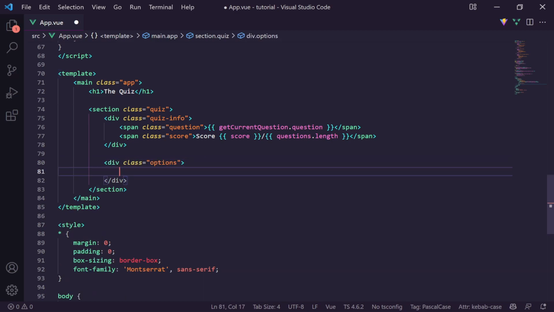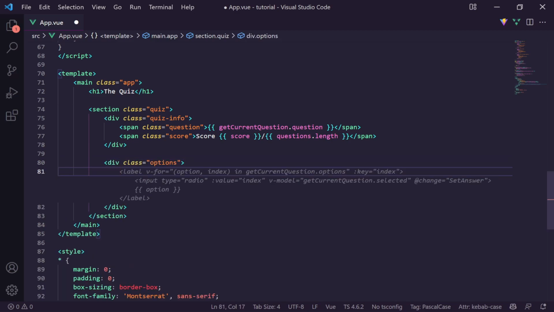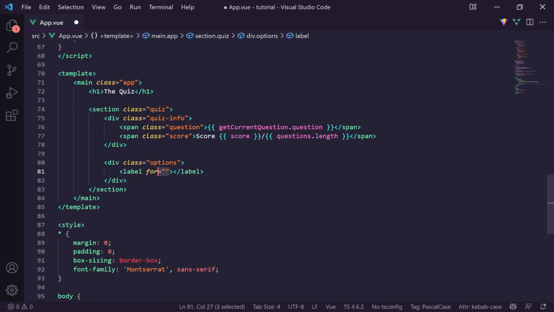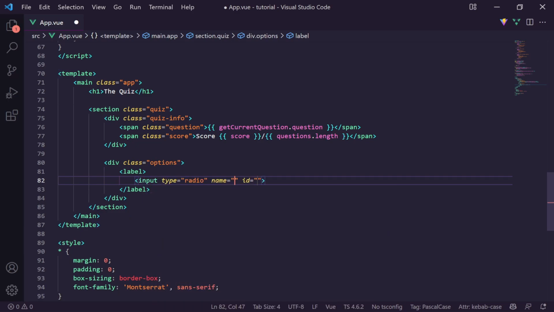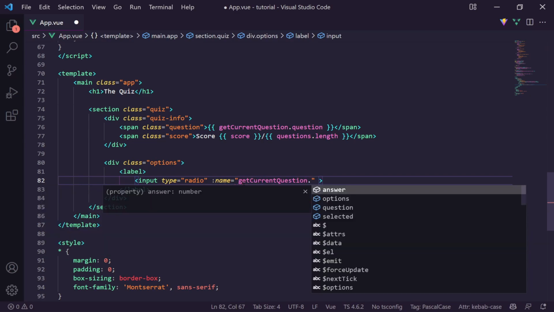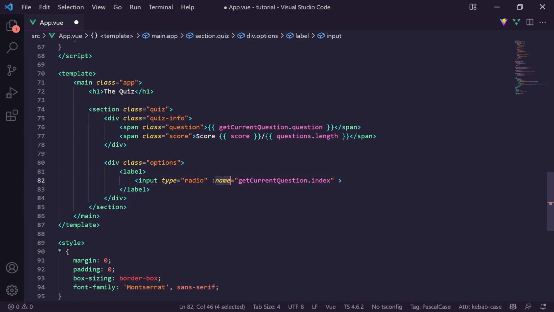Anyway, we're going to create a div called options, and this is where we're going to store all our options you can pick from. Now we're going to create labels on every single one of these, and just remove the 4 for now. So inside of our label, we're going to have an input of type radio. We do not need an ID. However, we do need a name for these, and the name for these is going to be bound to get current question dot index, and that's why we pass the index. We want the name of this to be the question index.